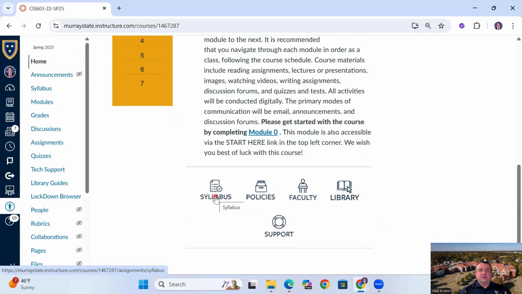And also at the bottom of this page, there are some additional links. You can once again access our syllabus. You can look at the main policies of Murray State University. You can also look up my bio again. This is the library link where you can access all the materials that might be relevant for this course for your project management plan project. And also the support link. So here you can click in case something is not working on the technology side, like your login information is not working and things like that.